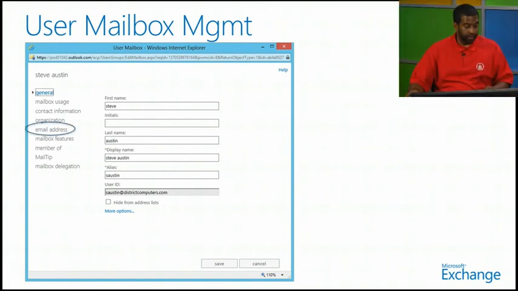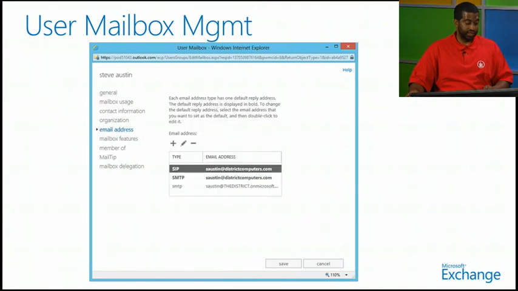If I want to actually add email addresses, this is Steve Austin, it looks like. And Steve Austin here, right now by default, is saustin@districtcomputers.com. If I want to check his email, I just click on the email addresses, and from here I can add an email, or take away an email, or edit an email. I want to give him an alias, and I click add, and I would be able to add steve.austin@districtcomputers.com, for example.